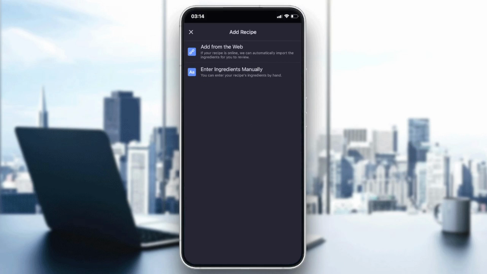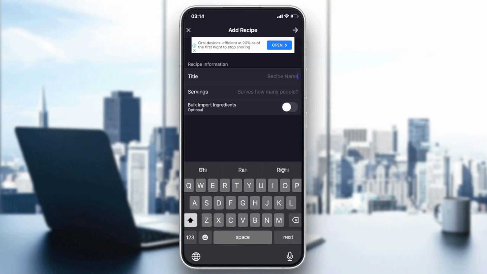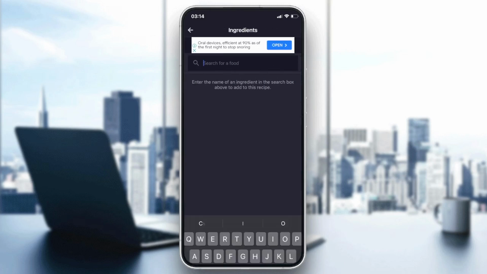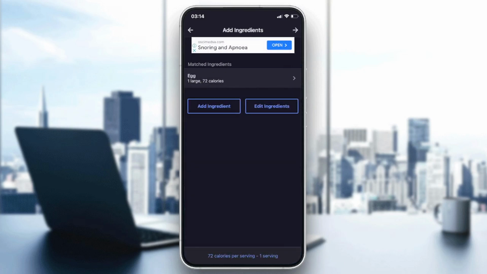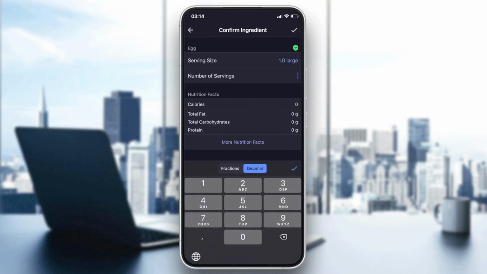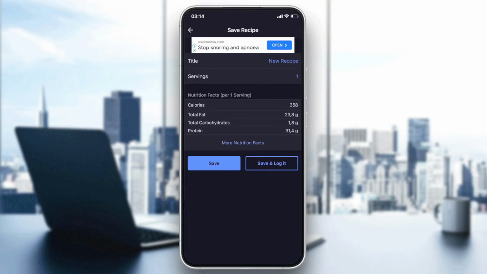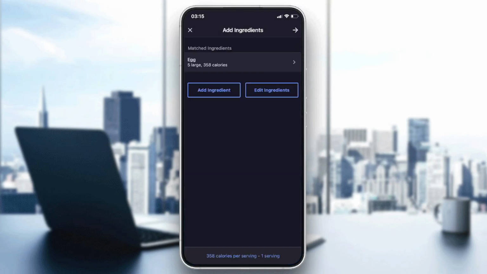This recipe I'm going to enter manually. For example, a new recipe. Let's just name it something like that, and servings, it will be just one serving. Go to add ingredients. For example, egg. I'm going to search for an egg. Let's do it like that. Let's add 2 eggs, for example. Like this, the recipe is done, and I'm going to save it like this. And as you can see, this is how you add it.